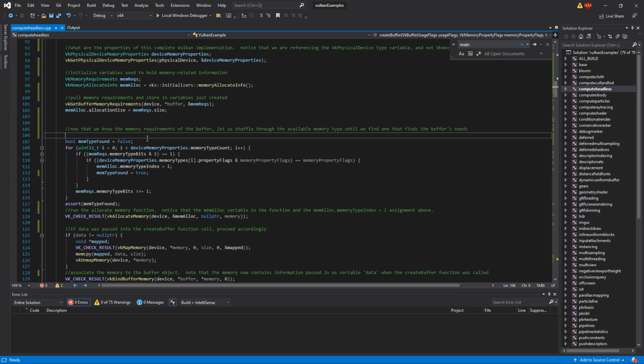And then we run a for loop, basically starting from index 0 all the way to the number of memory types on the GPU, and we iterate each time, one at a time, 0, 1, 2, 3, however many memory types there are on the GPU. So we go from 0 all the way through all the memory types.